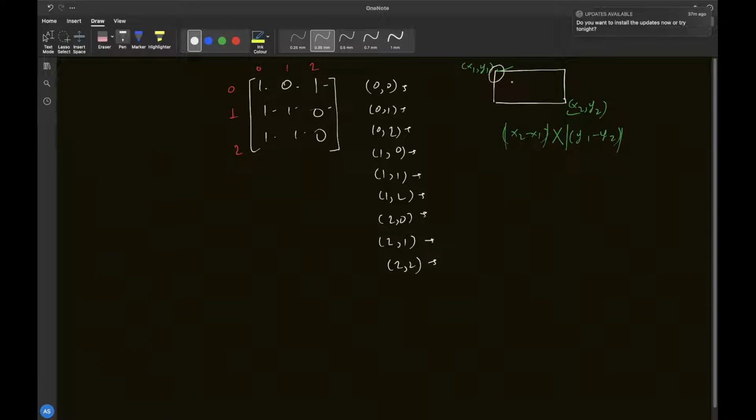we'll check how many bottom right corners we can make, and if all the elements are 0, then we simply include that matrix in our answer. So let's try to run this brute force on this small example. Let's fix 0,0 as our top left. So if we fix this 1, what all elements can be made as a bottom right corner?